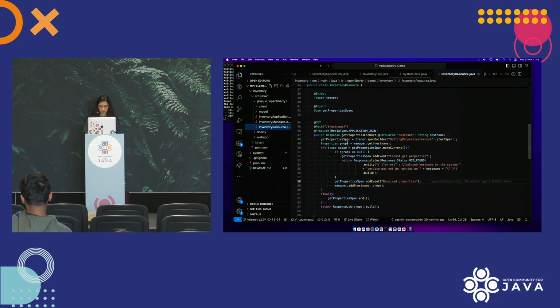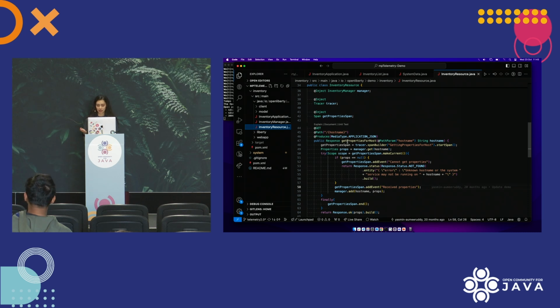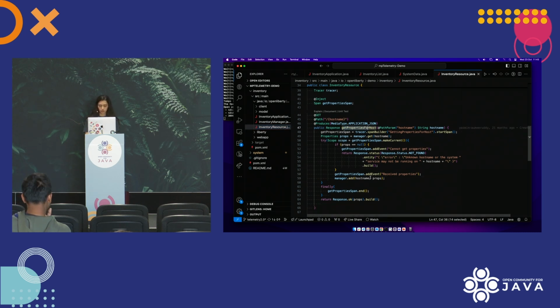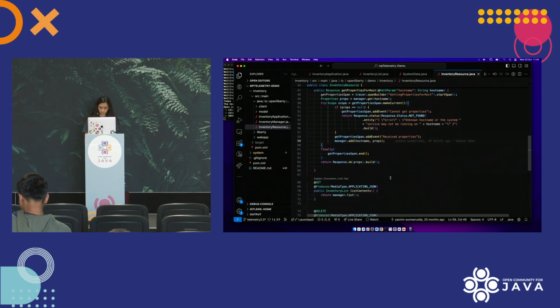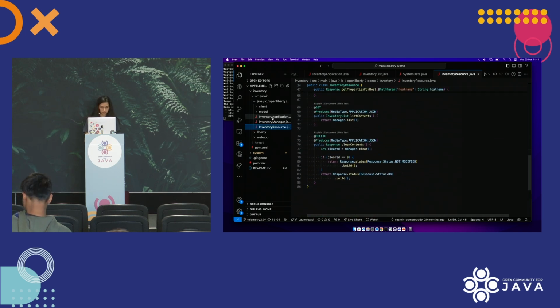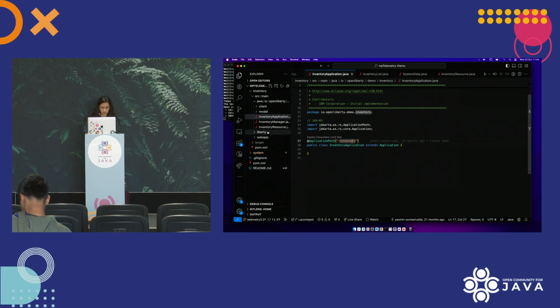When I go to my inventory resource, I'm going to manually create spans. So when the properties are gathered from the host, I'm going to create a span manually here. I haven't just annotated it with WithSpan because I wanted to call it with a separate name. You could add events here to say that I've received the property. So you can have one span for one method, but add single events. So every time something happens in that method or that service, you've got specific small parts. And then I've just got the endpoint there.